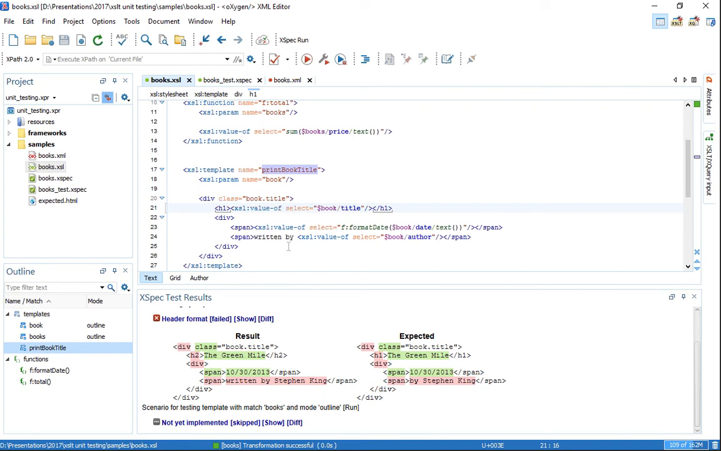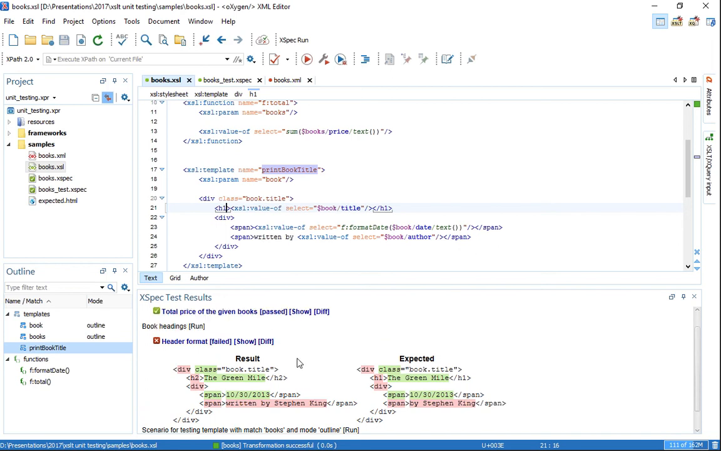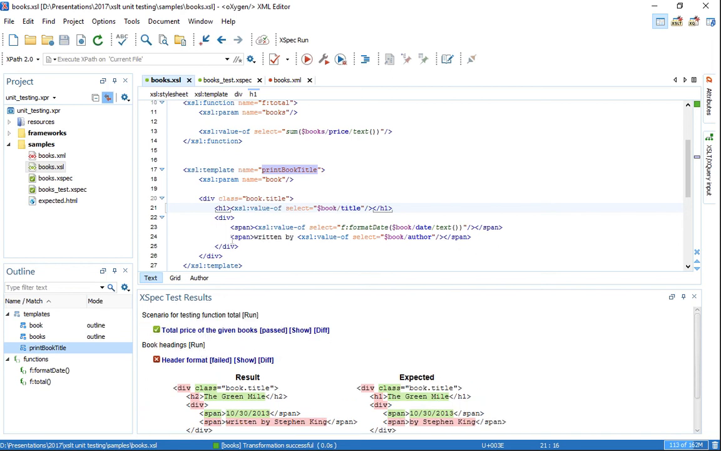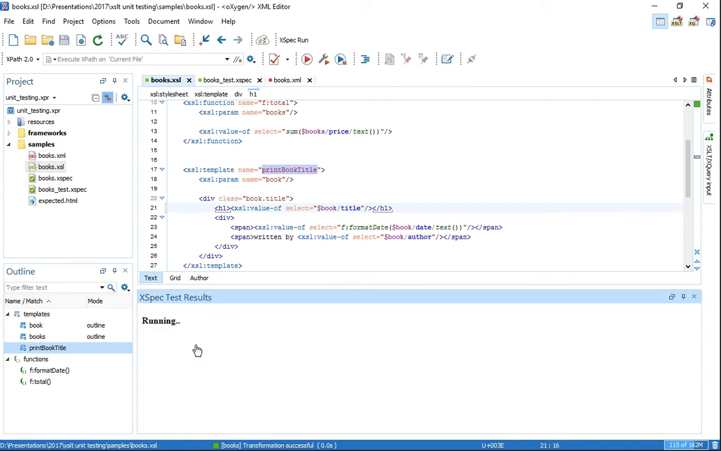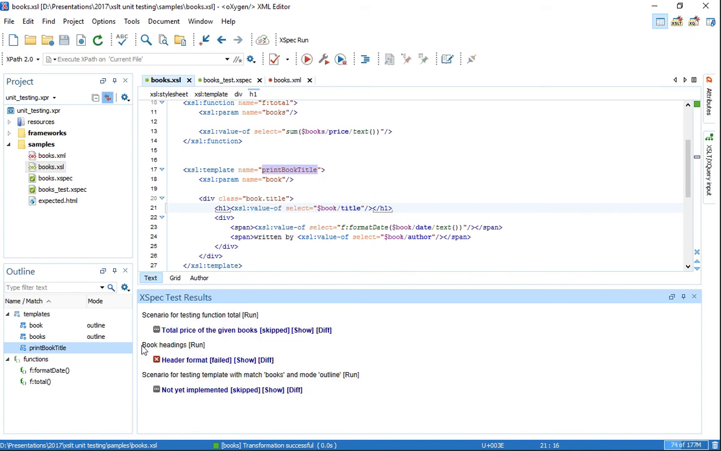And chances are I won't be able to fix the tests from the first try. So at some point this going back and forth will become annoying. So what I can do in this expect test results view is, without leaving the XSLT, I can click run on this particular scenario, and only this scenario, the scenario that I'm working on, is executed.